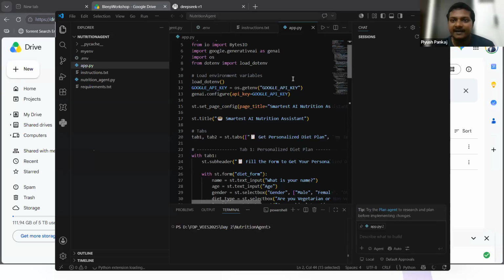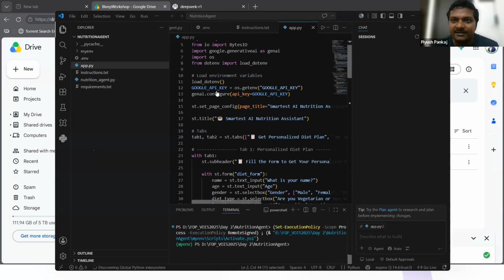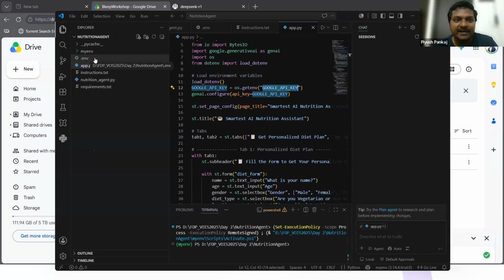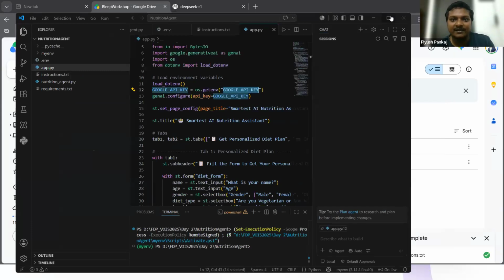Okay. Here in nutrition agent, this is going to work with the internet. Okay. Because here I will be using a Google API. And the Google API I have here in the .env file. I won't be able to show you guys because it is online. So you can use my API key. That's why I will not be able to show you. Let me just try to explain to you what exactly we are doing here.